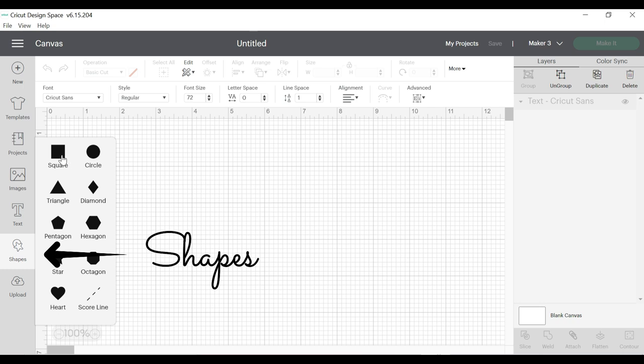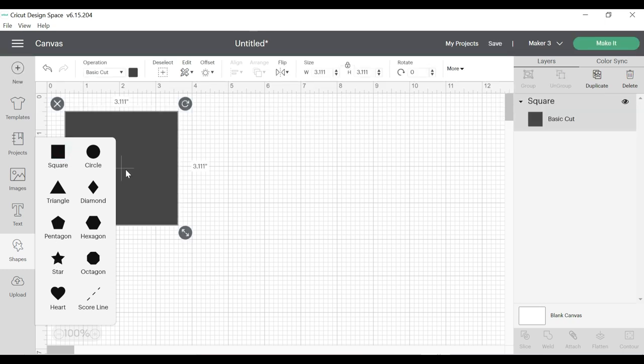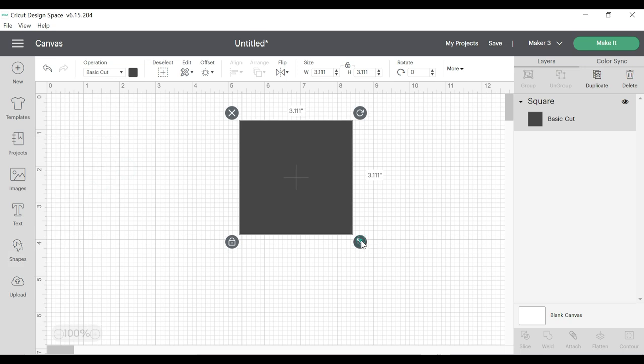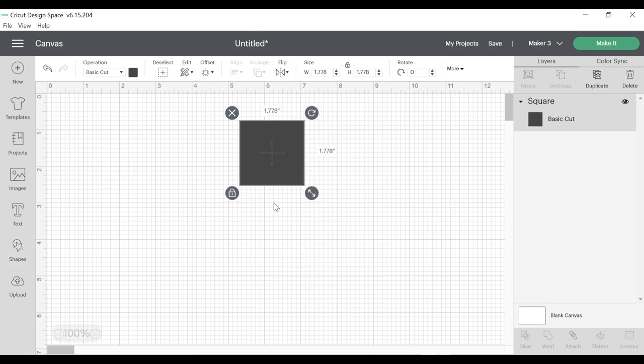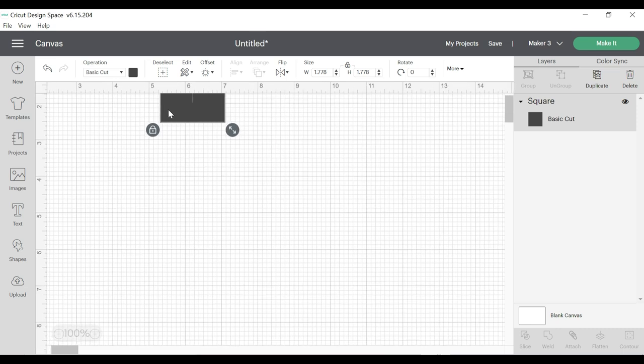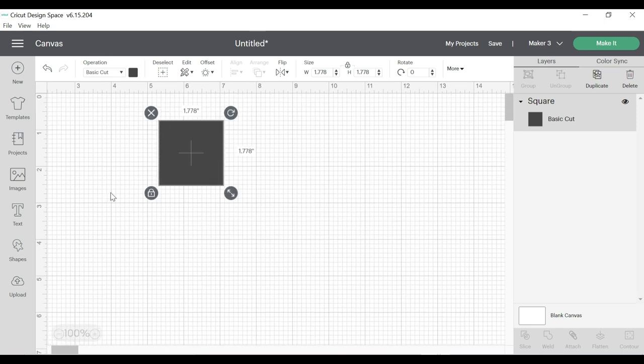Next, we're going to look at shapes. And here, with the shapes, you just click on the shape, and you can literally resize any of these shapes to be the size that you want them to be. This is just something really fun and easy that's at your fingertips.